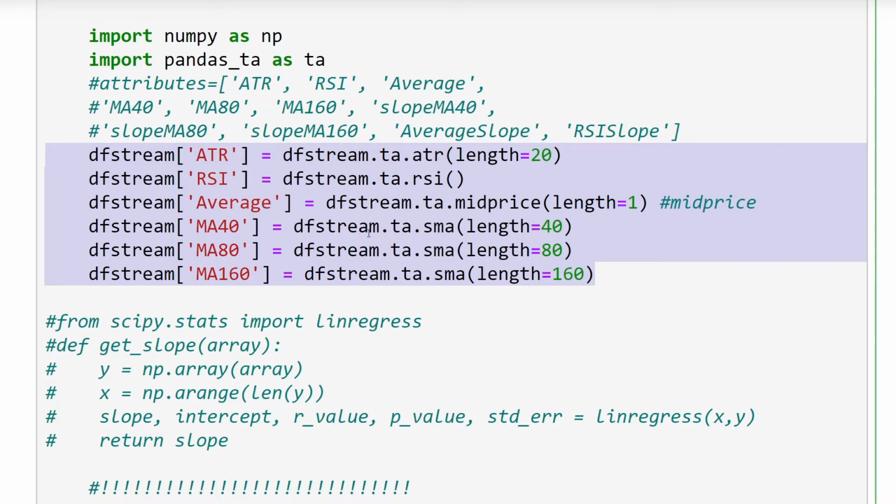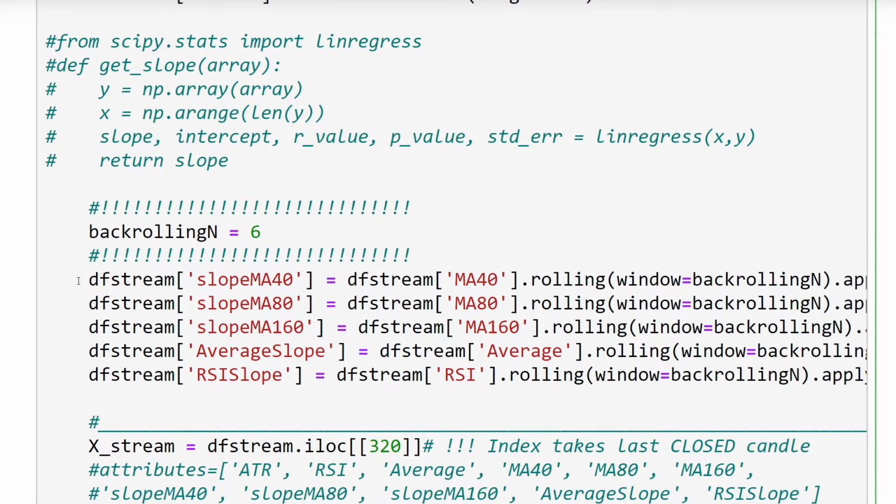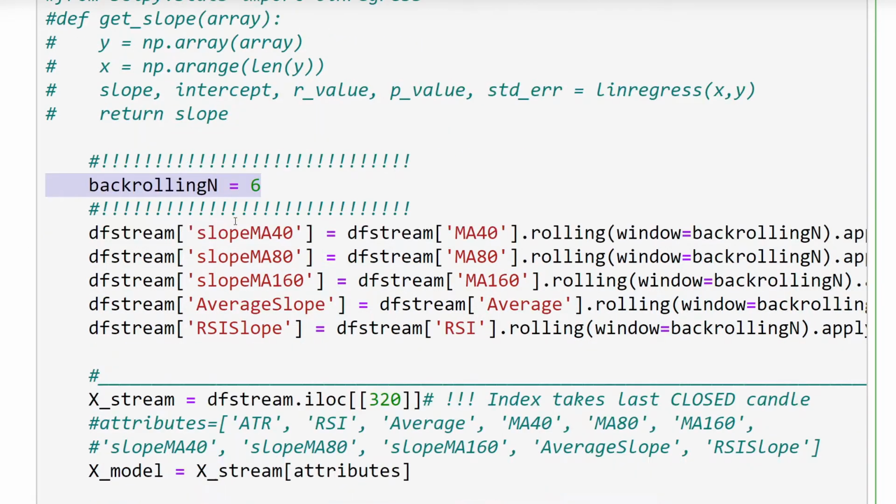We also need the ADR for the last 20 bars, the RSI, which takes by default the last 14 bars, and the mid price for each bar. Additionally, our model will need the slopes of the moving averages, the mid price values, and the RSI, taking into account the last 6 values of each, just like we did in the previous videos.